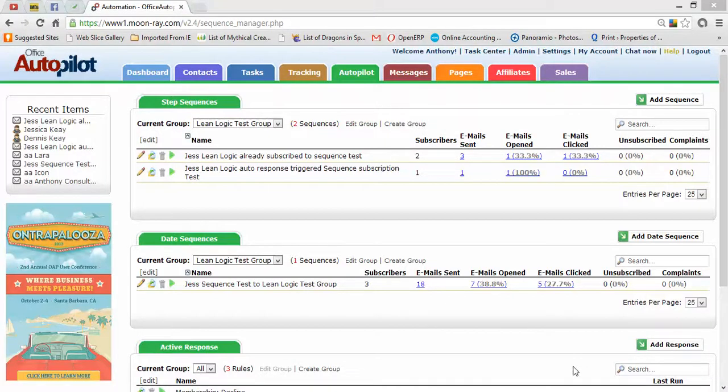Hi guys. So as you can see at the moment I'm in Office Autopilot. I'm currently in the autopilot section, which is this bit here. And as you can see, there's a couple of sequences that are set up.